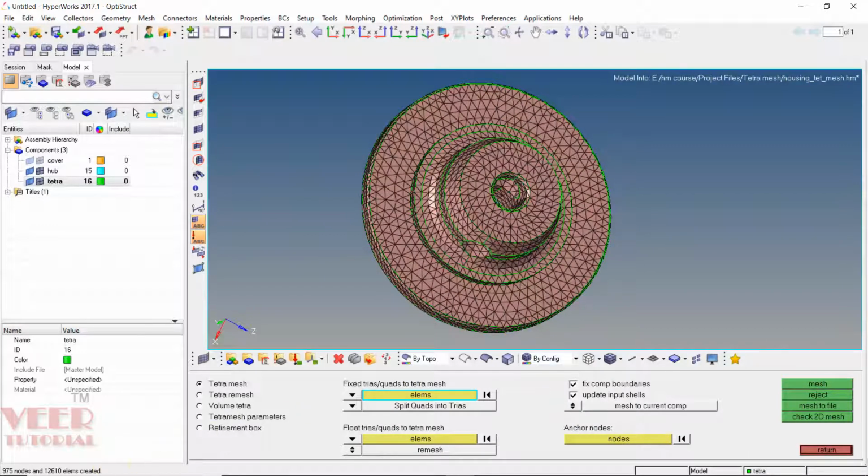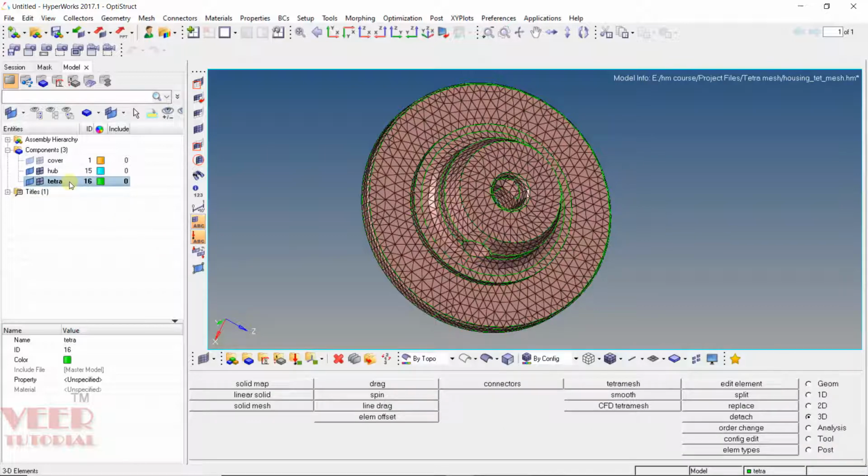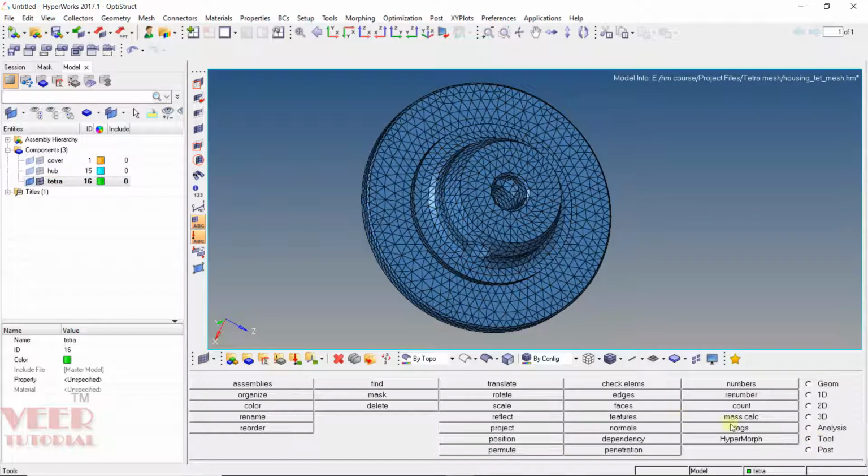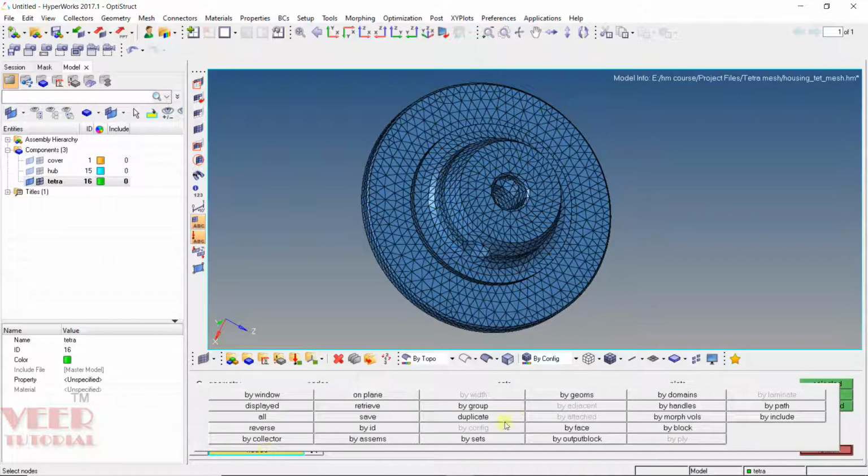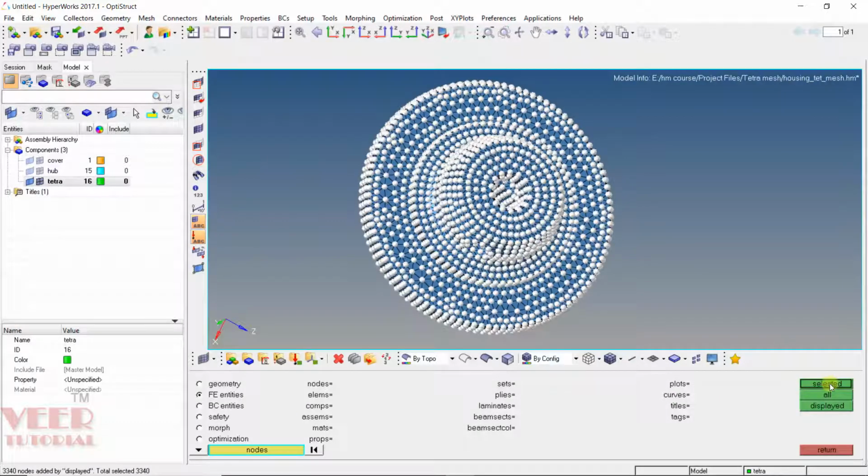Here we can see, click on return and then go to this tetra, right click and click on isolate. Now I go to tools, count, node, displayed, click on selected, and now we can see the number of nodes has decreased. So with this surface deviation we can reduce the number of nodes only on the planar surfaces. Because in the planar surfaces we don't have any high stress, so we don't need a very fine mesh on the planar surfaces. So that is where we can use this option.